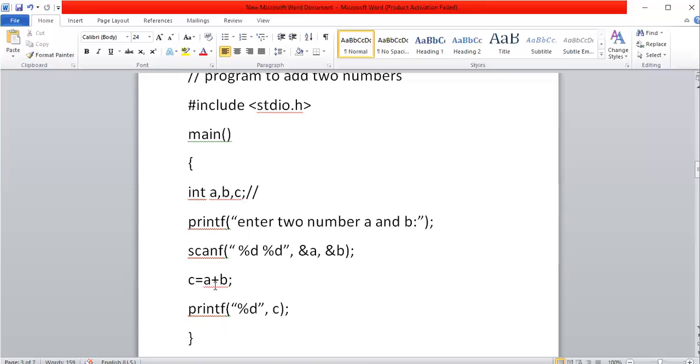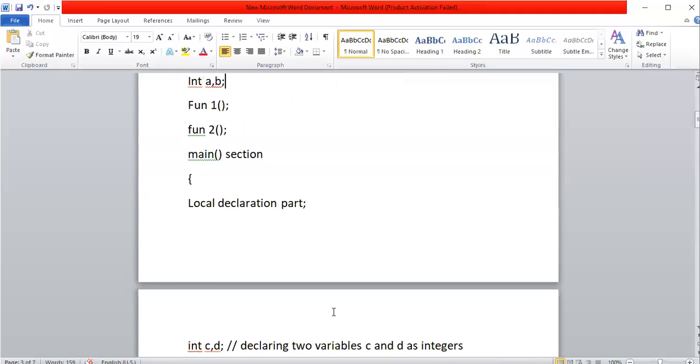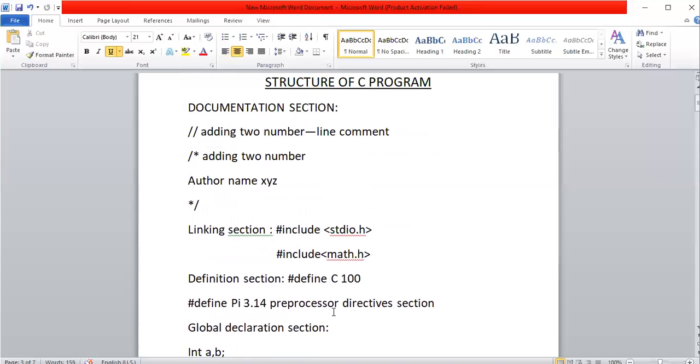Then if we include the statement c = a + b, the compiler extracts those two numbers from memory and substitutes them here. The processor simply adds those two numbers, gets the result, and copies the result into c. If you want to see the result on the display system, use the printf statement. Like this, we can write the basic procedure, and this is the basic structure of a C program.